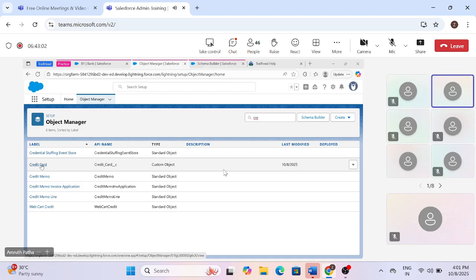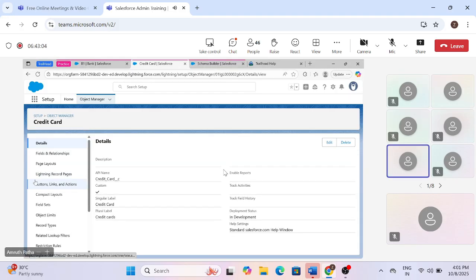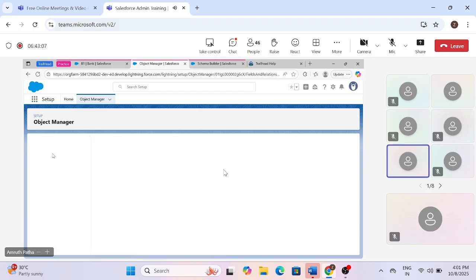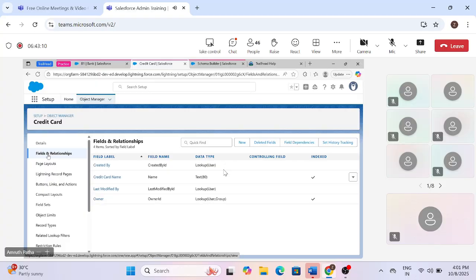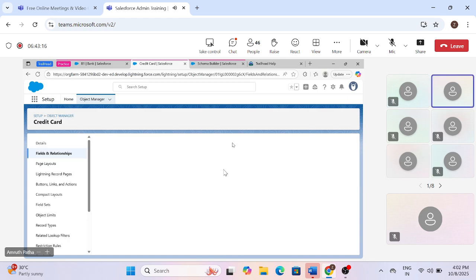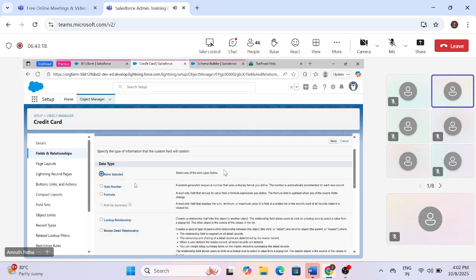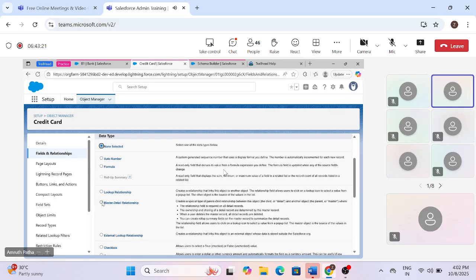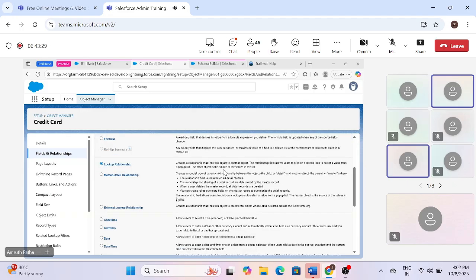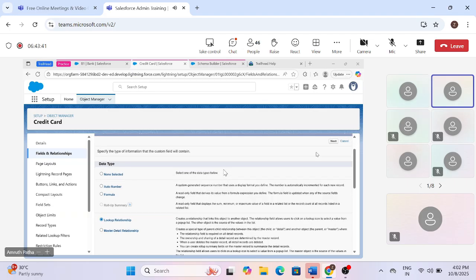Next. Credit card. Fields and relationships. Should I go ahead? So again, to create a related field, same option as this, and there you will get the options to choose. Lookup relationship. They have given the same text which we discussed so far, right? It is loosely coupled, no dependency. Parent goes away, then child stays. Child can be created without parent. That is what is mentioned. But read through later. Go ahead. Next.